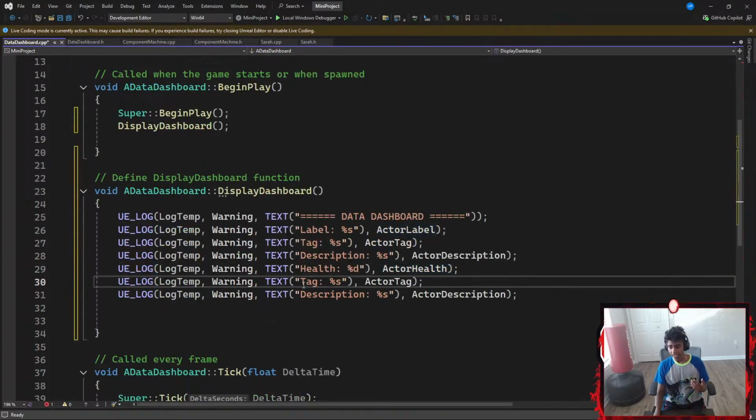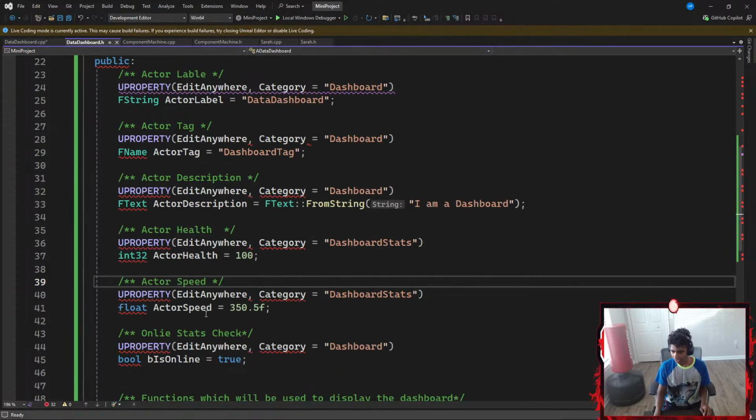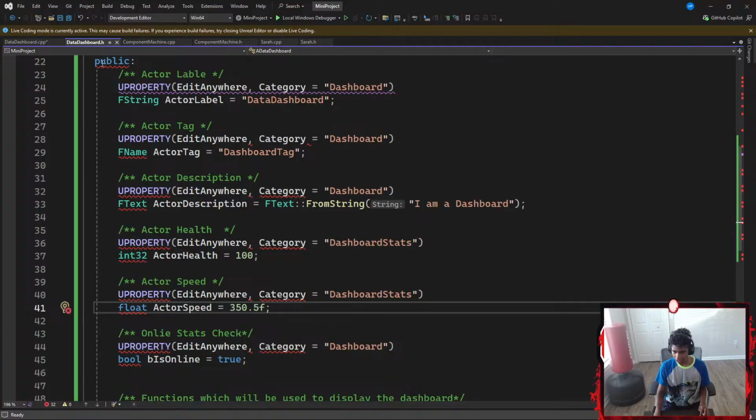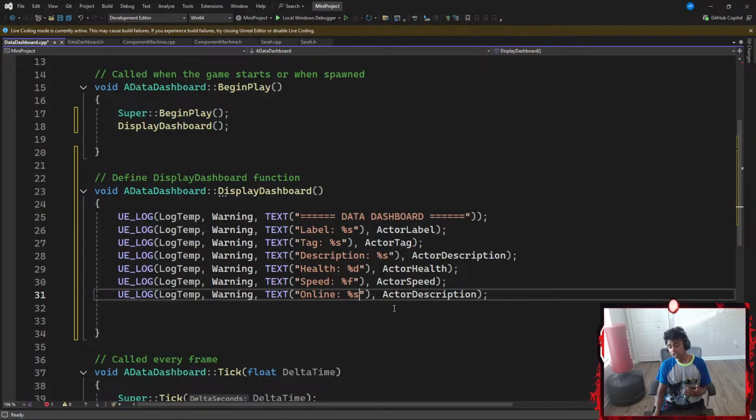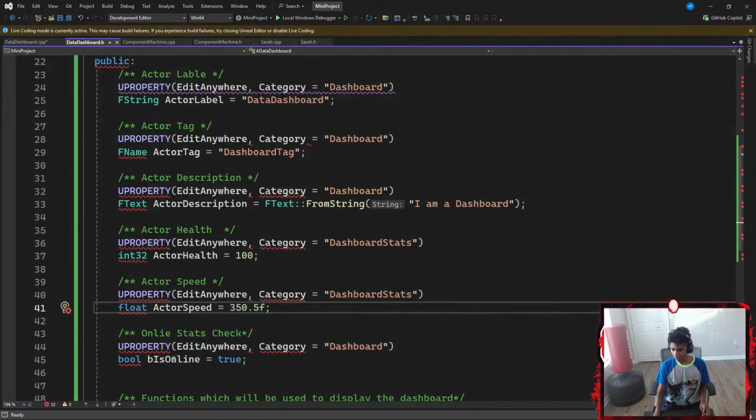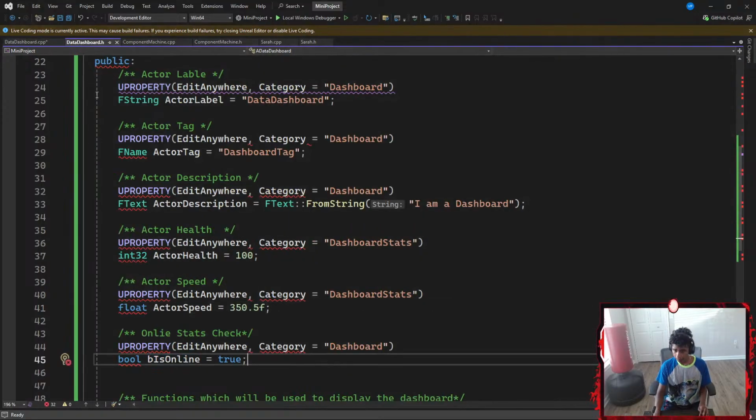For, let's say, my speed, this is gonna be speed. I'm going to be needing a %f for floating points, if I'm correct, this might be wrong. Let's copy my actor speed and paste it here. Okay, and lastly, I'm going to be needing an online status. I'm going to go with something like online, which is going to be, let's say, a boolean. So I'm going to use %s, copy my boolean as online.